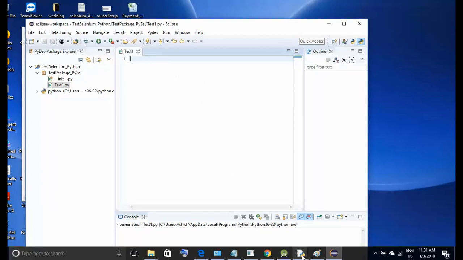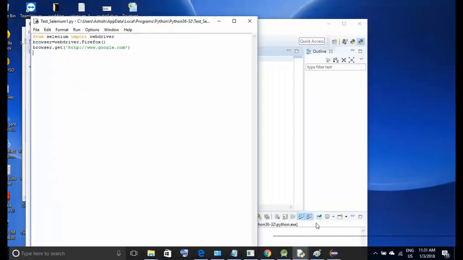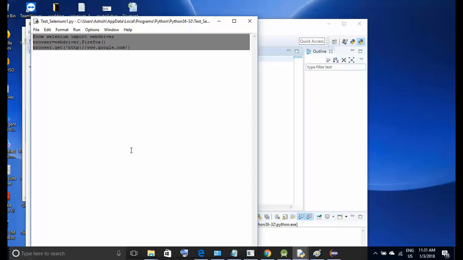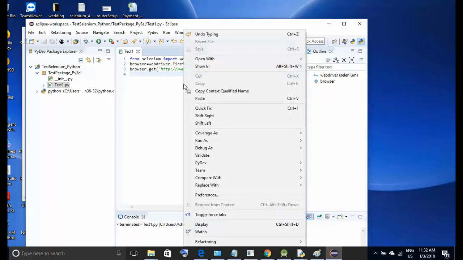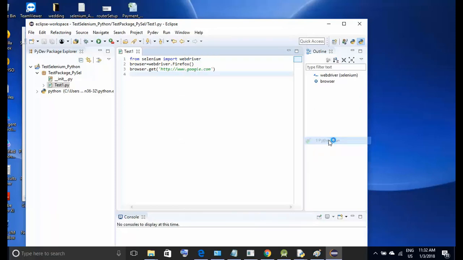I'll write the same script which we had written on the Python editor. I'm just copying this entire thing and pasting it over here. I'll save this, and now it is ready to be executed. For execution, you can do a right click, you have an option Run As, and you can select Python Run. I'm clicking this, and let's see whether everything works fine or not.